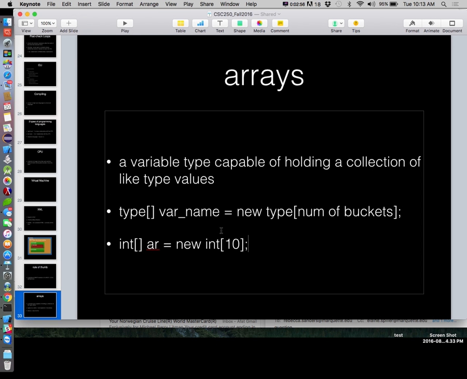Number of buckets. So it's going to be type integer array, open close square brackets. The name of the variable is AR equals, and we have this new keyword, and then we're going to build it as an integer array with 10 buckets in it. That make sense? And actually, for right now, let me make it 3 buckets. That'll be easier for me to draw an example of. All right, so a collection of like type data.